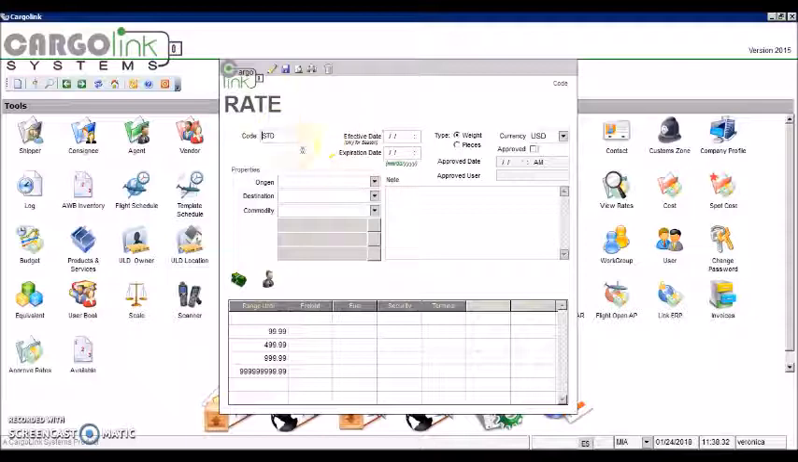In Code, depending on which agent we are working with, set the agent code. I'm working with test agent 2, and I'm using the code TA2. Effective date is only for season rate, so we set a date when the season will start. In this case, I will start on July 1st.